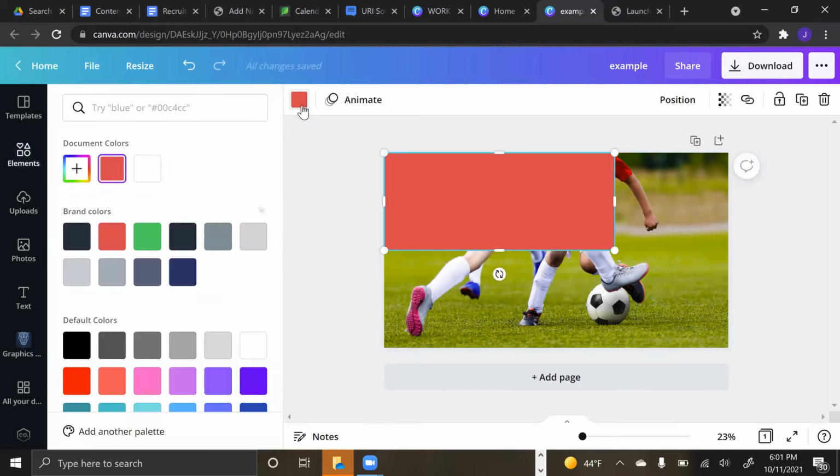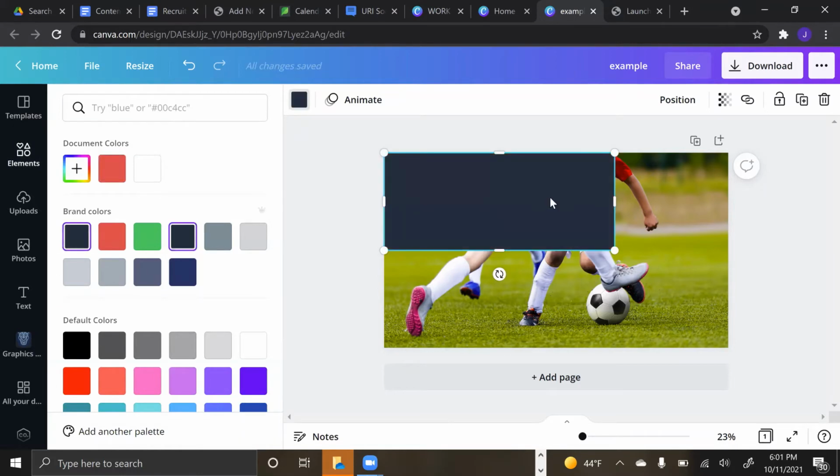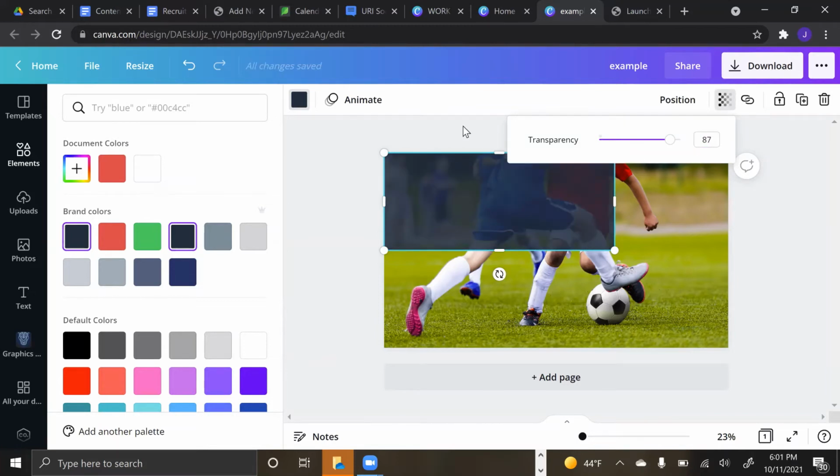And then you'll go in and select a color for that shape. I usually choose darker colors so that once they're transparent, you can still see through them, but they create a solid background for your text. With that rectangle selected, you will go into the transparency button and select transparency. A super common one is 87, but you can play around with it and see what lower and higher transparency numbers look like on your images.